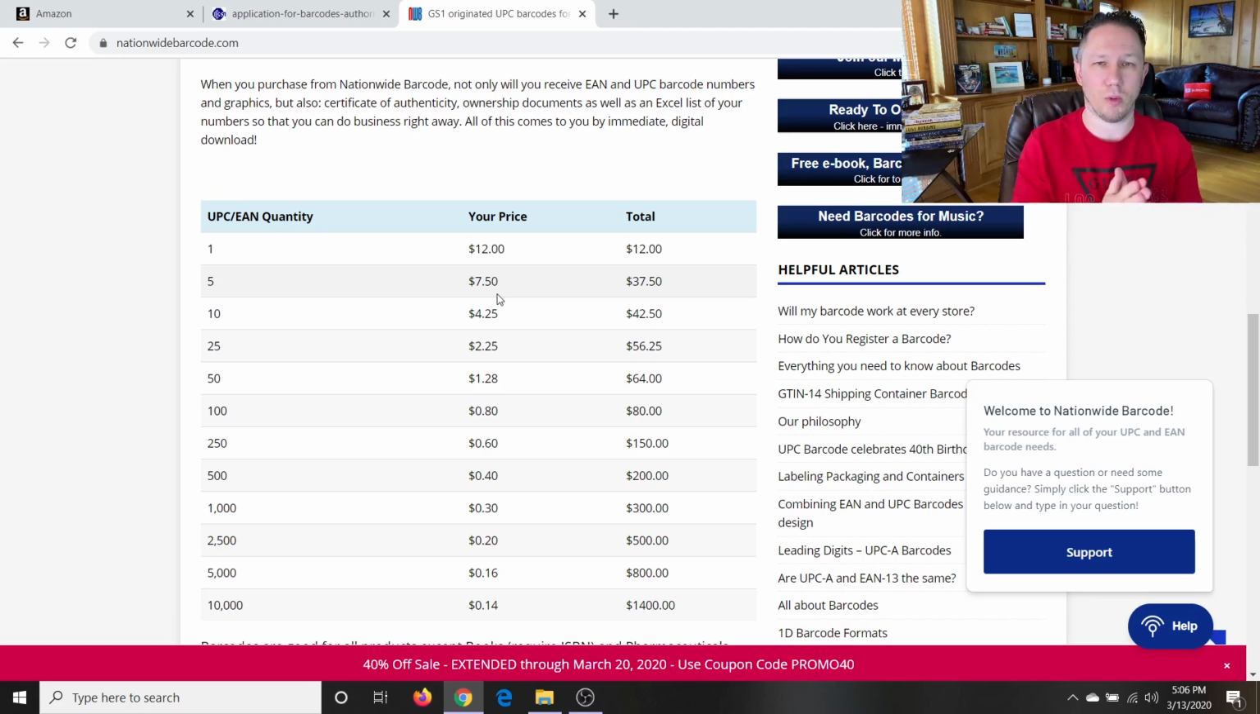So if you're starting with just one product, you can buy one here directly for $12. Now, I have never had a problem using Nationwide Barcode UPCs, and I don't think I've had any students have any problems with them either. I will occasionally, very rarely, hear about somebody having a barcode problem, but honestly, I have heard about people having GS1 barcode problems too.